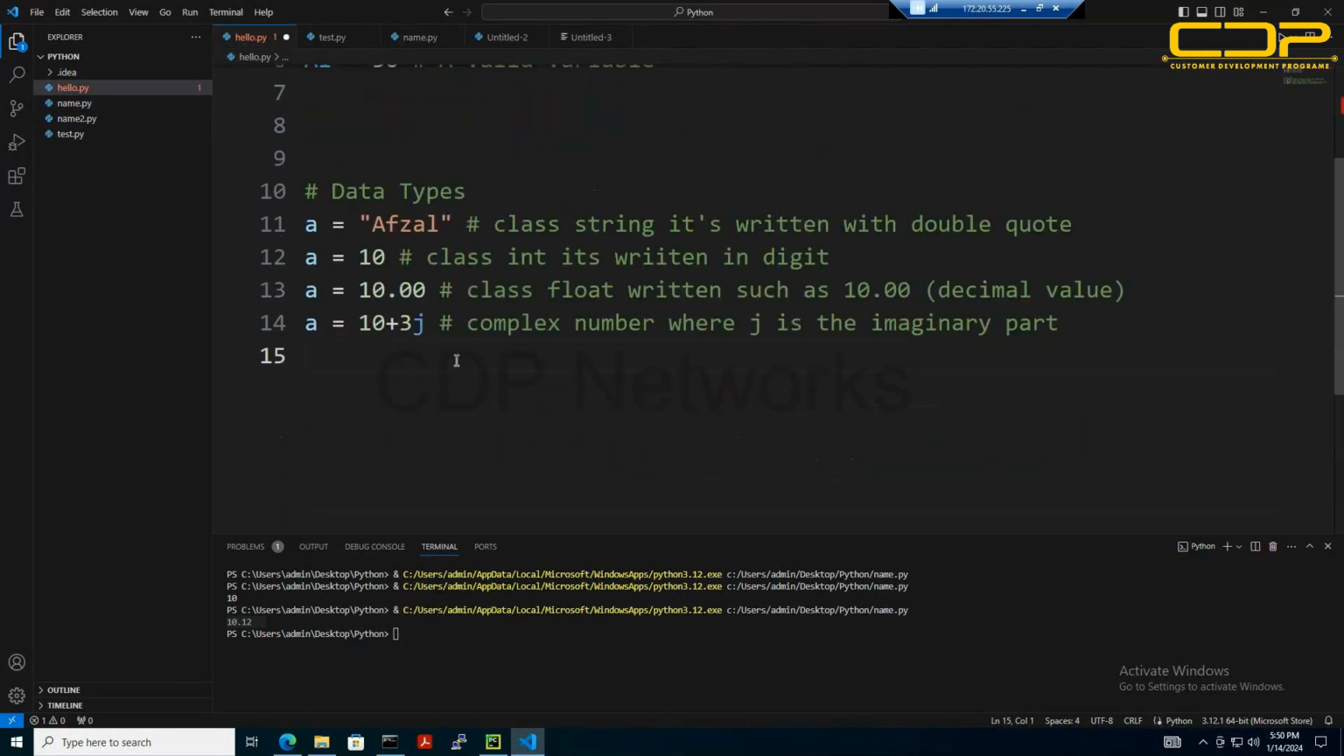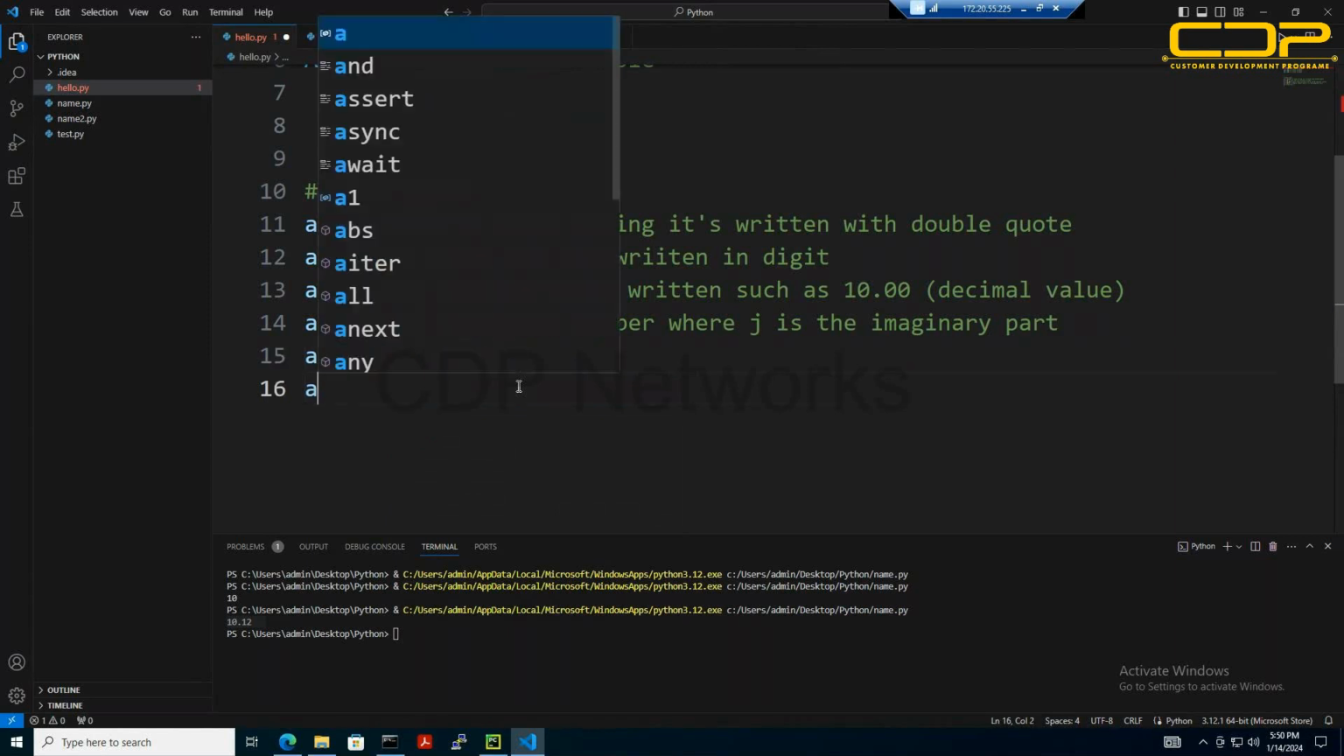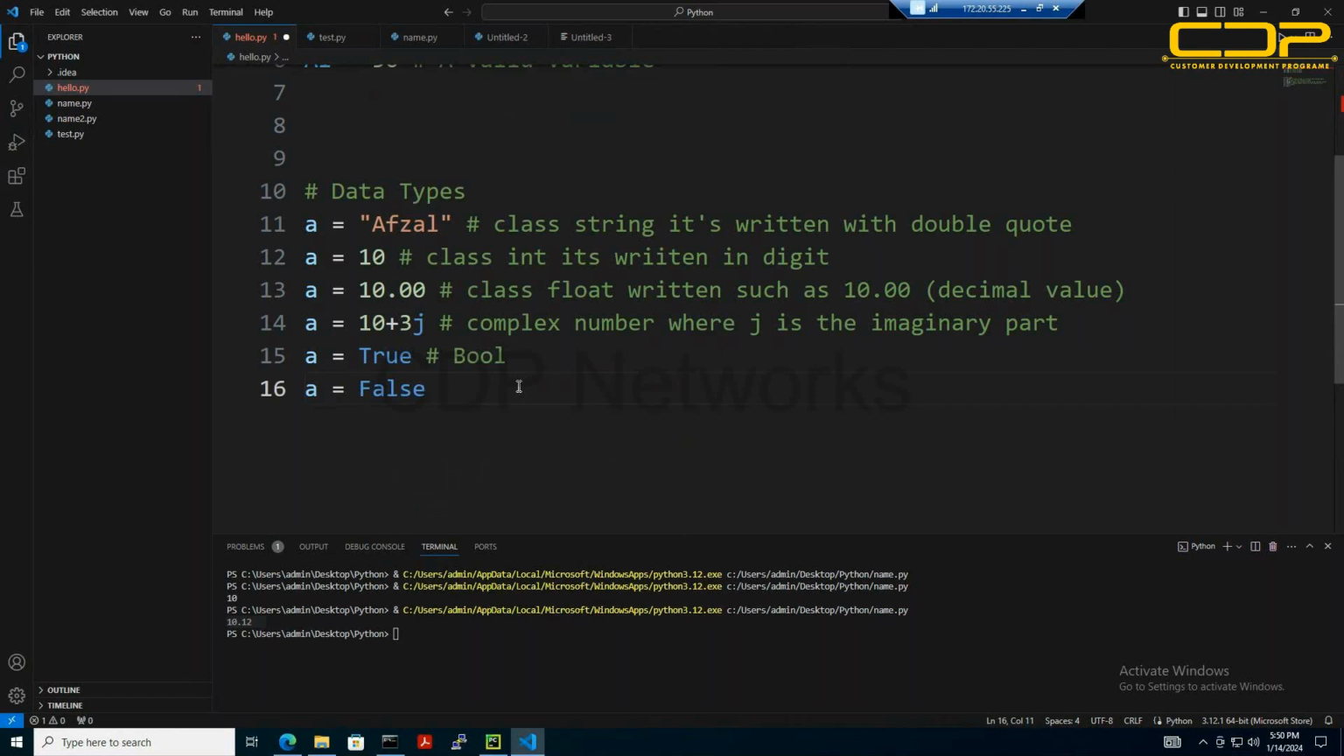Let's take an example. a equals true, that is a boolean. a equals false, that is also a boolean. Boolean cannot be half true, half false. It can be true, it can be false. It can be yes, it can be no. It cannot be 50-50 or something. The statement will be completely true, or completely false.